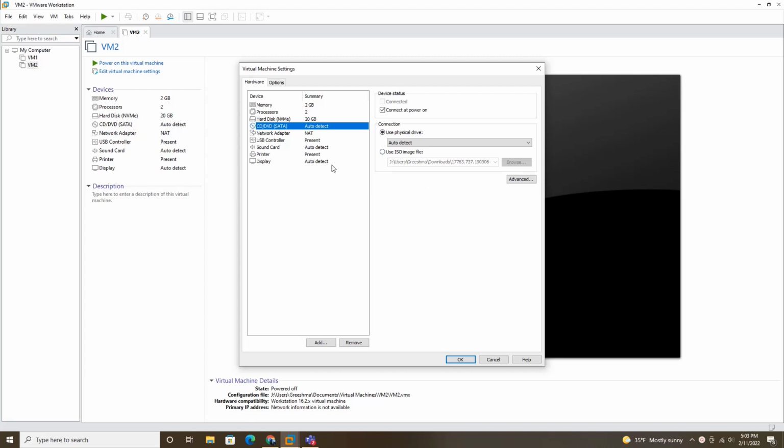and so I'll be selecting this option, use ISO image file. And earlier I actually selected the software which was under my downloads. So right now I'm just selecting this option, and then okay.